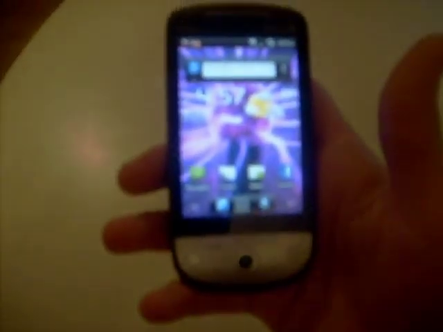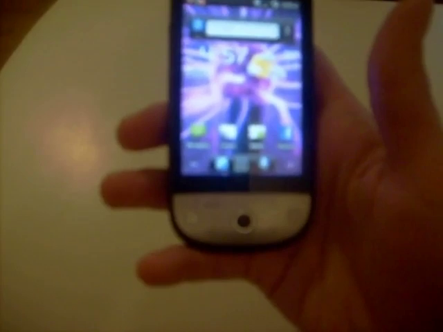So, just wanted to share this. Details, downloads will be in the details. Cyanogenmod 6, RC1 running on the HTC Hero, the Sprint Hero. I'm out.